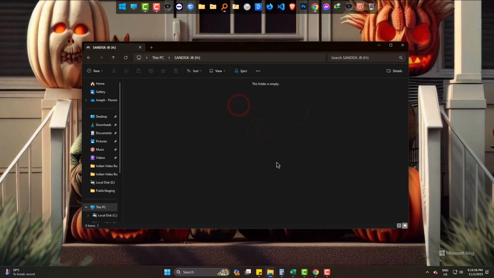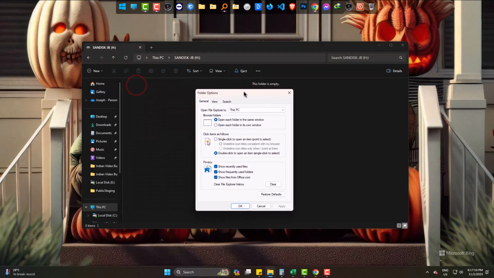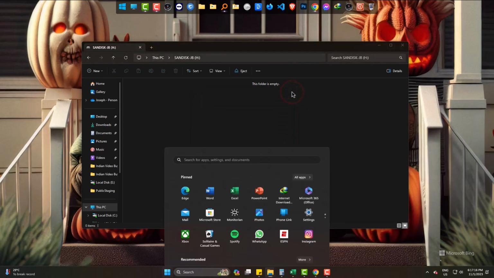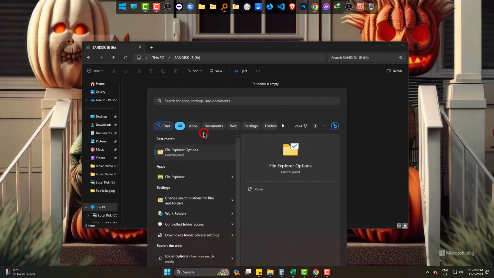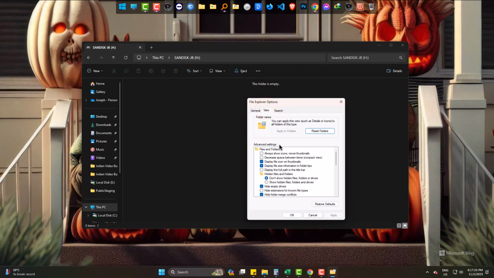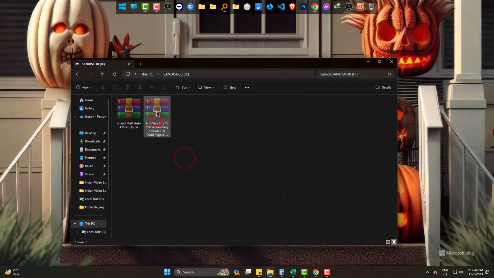So, go inside the pen drive. 3 dots. Options. Then View. But if you have a problem like this, then come to Start, type Folder, and go to File Explorer Options. Come to View. Finally tick Show Hidden Files. Apply and OK. Now you can see that 2 zipped folders are there in this.